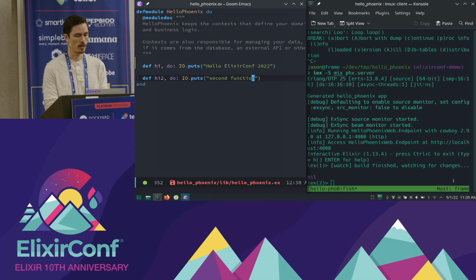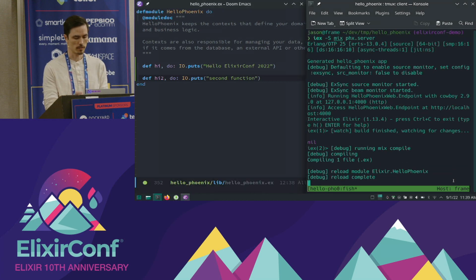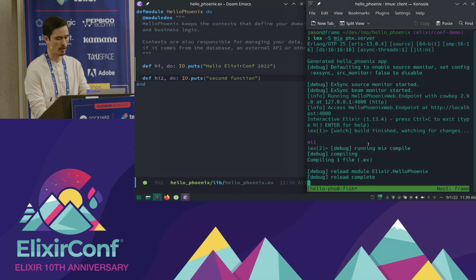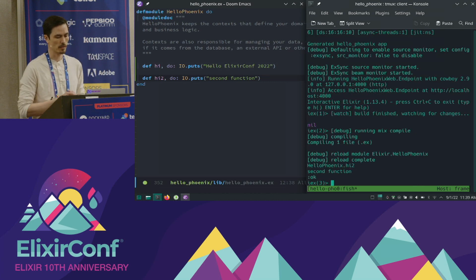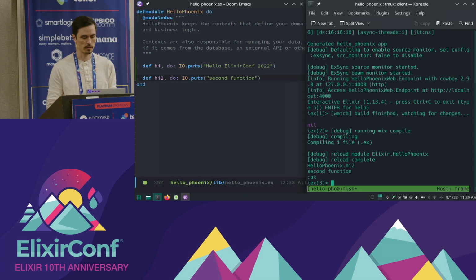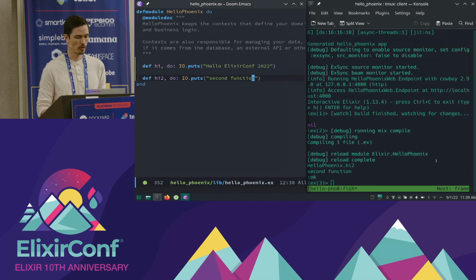And then now, as soon as I save the file, XSync saw that I saved the file, and it recompiled the project, and then it reloaded that module for me. So now I type HelloPhoenix.hi2, and I get the second version of the function, or the second function, which is pretty cool. But we can do even better than that.